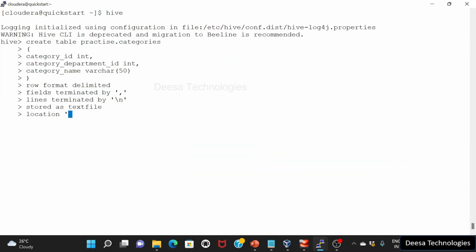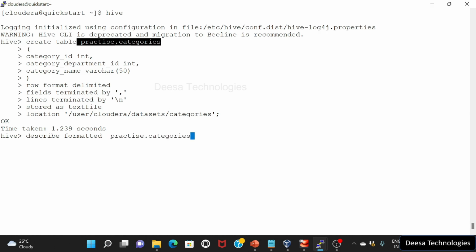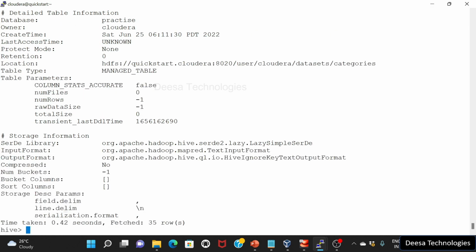So I'll give that location. Now what it means is I have a table called categories. This is the schema of that table. It is a row format delimited, and fields are terminated by comma. It's a text file, and this is the location where my data is residing. So the table is now created. If I do a describe formatted, you should see that the table location is updated. The table location is basically this one, right? Okay, so now you can do a simple select query.